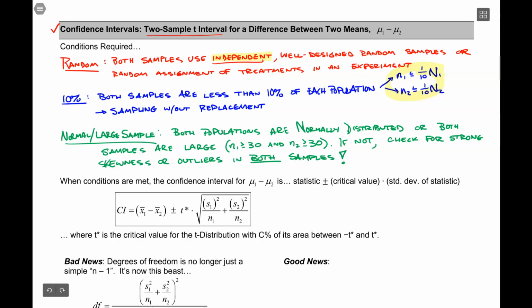Okay, folks, the normal/large sample condition, we have the central limit theorem at work here. Both populations have to be normally distributed, but if they're not, the central limit theorem will guarantee that the sampling distribution is approximately normal if we have a large sample. Both samples have to be greater than or equal to 30 for that condition to be true. If not, then we need to check for strong skewness or outliers in both samples. And how do you do that? You show a quick box plot.